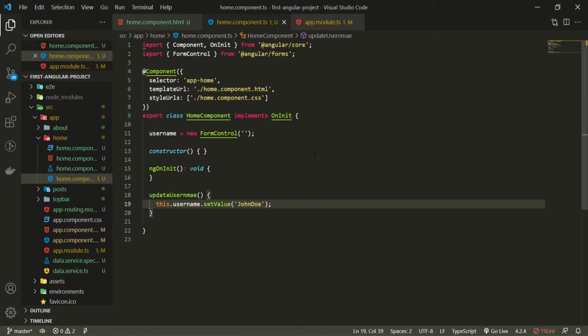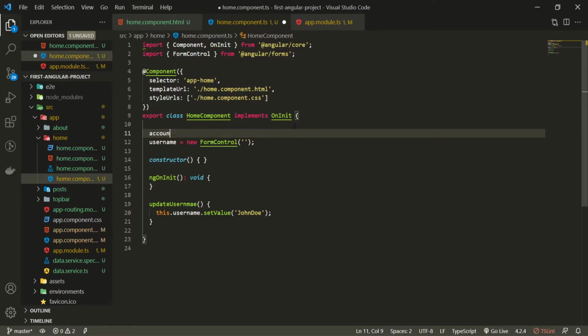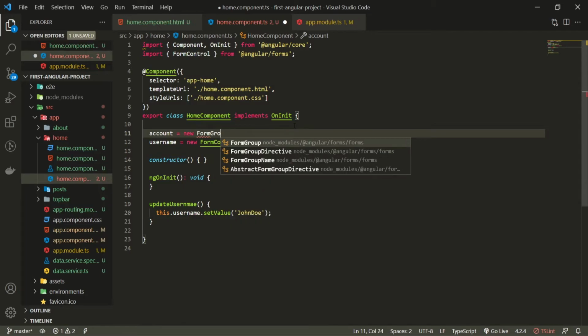Next to simply creating our controls, we are also able to group controls in one group. To do such a thing, before my username, I will create account property. I will set it equal to new FormGroup now.